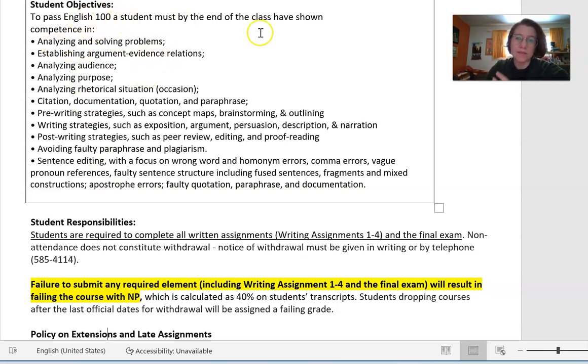So to finish your English 100 class, these are some of the skills or objectives that we want you to complete or practice or gain mastery of. So you'll be analyzing, solving problems. That'll be sort of how you approach an essay topic, establishing an argument evidence relation. So if you want to prove your essay argument, you need to find evidence, and the evidence is from the books that we're reading. So how to pull quotations from the book and stick it in your essay, and that's going to be your evidence.